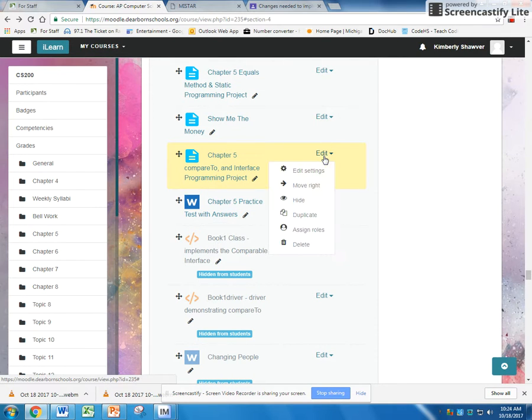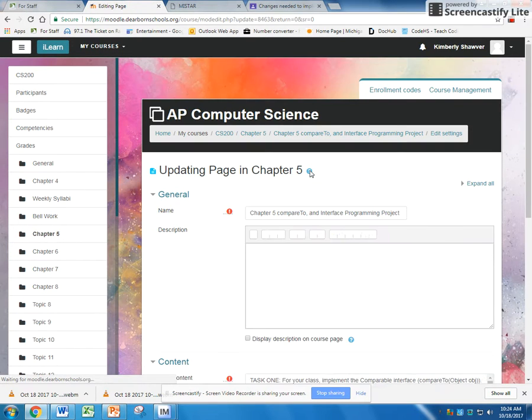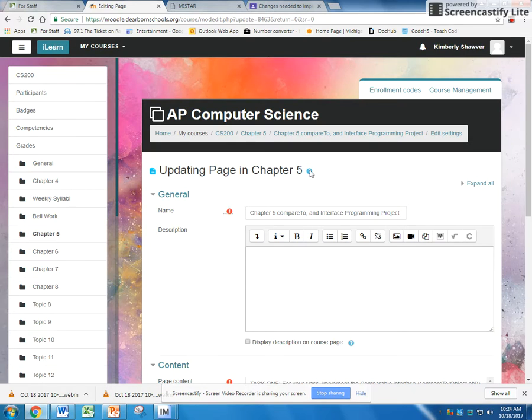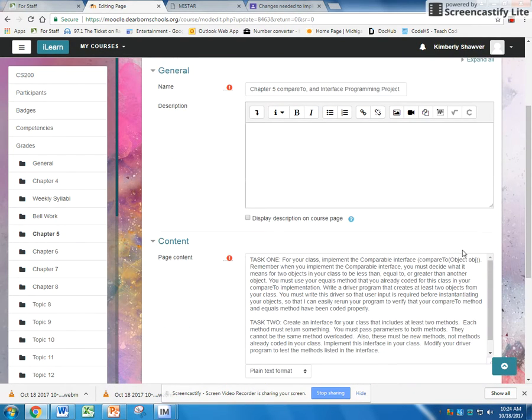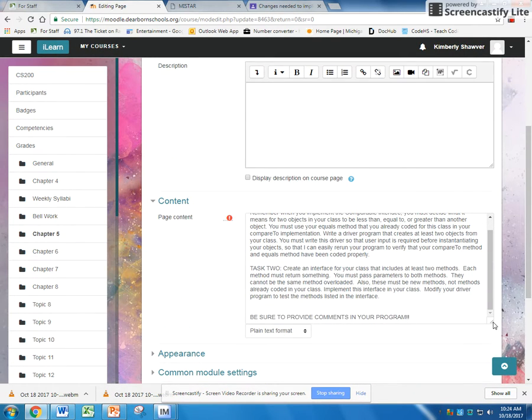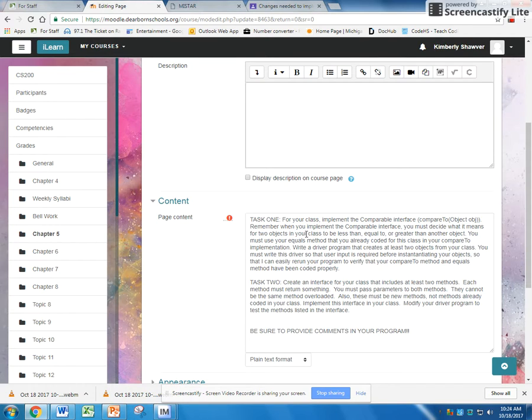Okay, so we're going to go in here inside of the Chapter 5 assignment. What you can look at this as we walk through it. Okay, I'm going to make this bigger. Task 1. For your class of object that you used in Chapter 4 and have been working on in Chapter 5, implement the comparable interface.